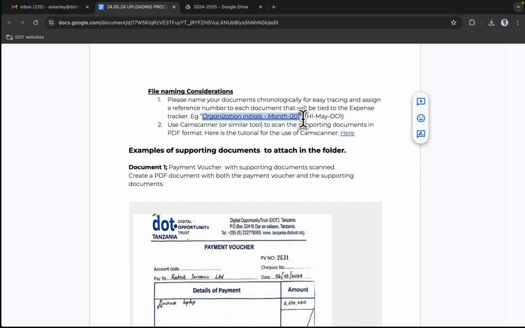We advise that you name your file starting with your organization's initials, and that should be uniform as you continue uploading these documents. For example, say High Initiative decides to call the initials HI. So it will be HI-May-001. That's the naming convention you should consider, and you can continue with 002 as you add other documents. Remember, the naming that you use here will be tied to the expense tracker, so always ensure that the uniformity is consistent.